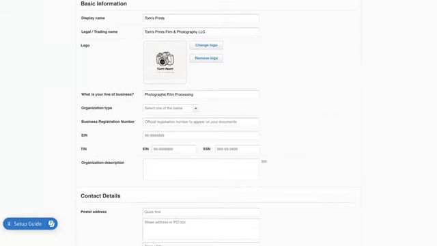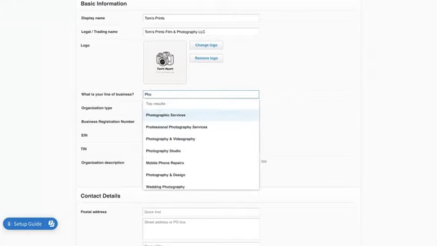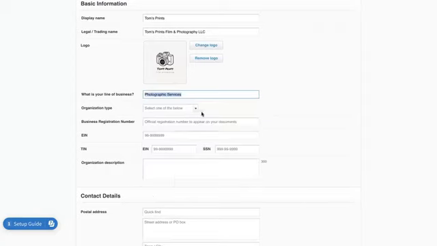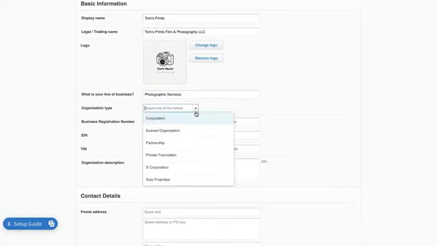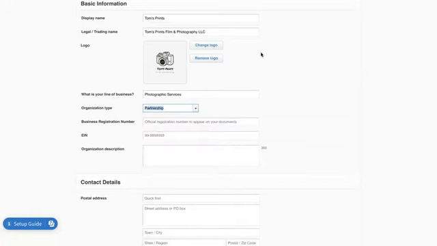Your line of business is where you put a brief description of what your business does. So I set this up earlier, but I could go in and I could start typing in whatever it is. And let's say that I change this to photographic services. That's a little more broad. The organization type of your business depends on the setup of your business. So this is an LLC. Technically, this is actually a partnership between two people, but just choose the one that is closest to your organization setup.